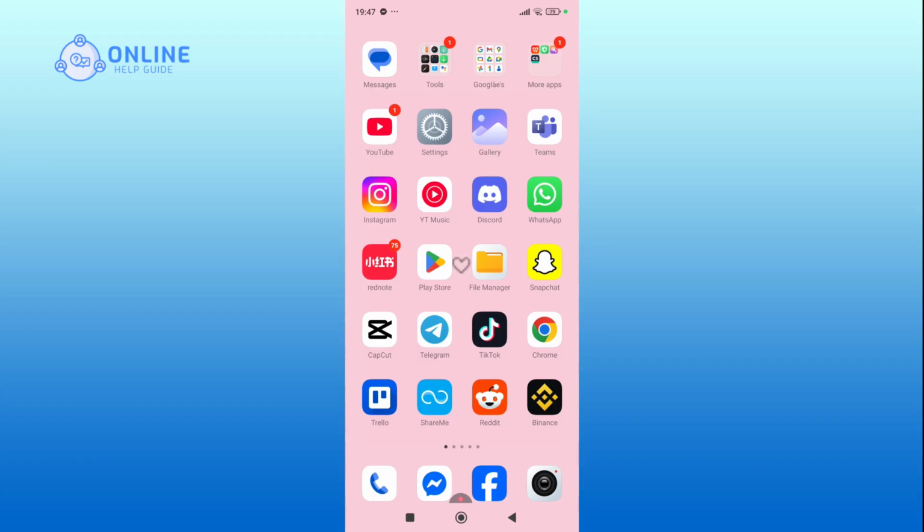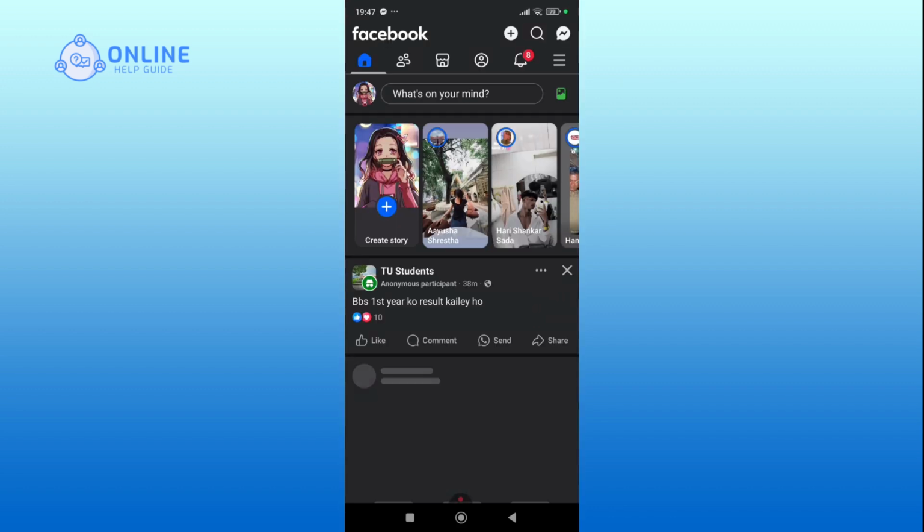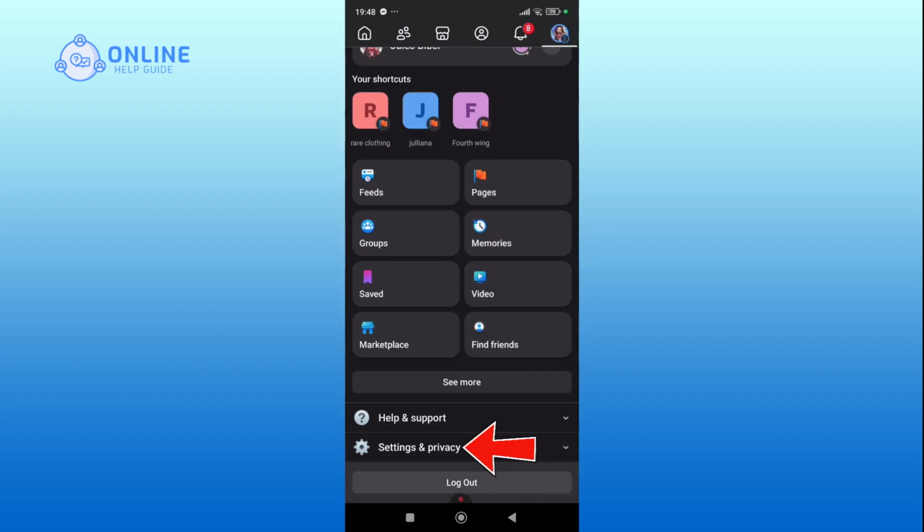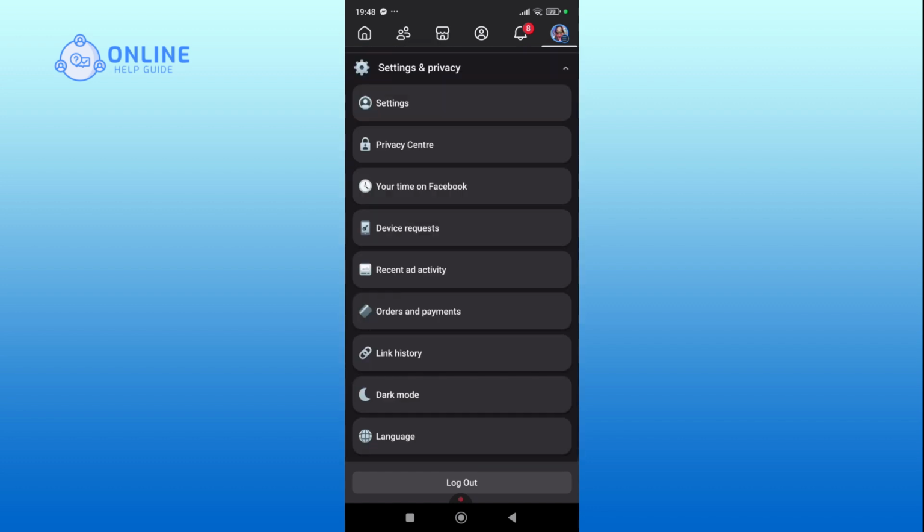First thing first, launch the Facebook app and log into your account if you haven't already. Then tap on the hamburger icon located at the top right corner of the screen. After that, scroll down and click on Settings and Privacy to expand more options. Next, select Settings.